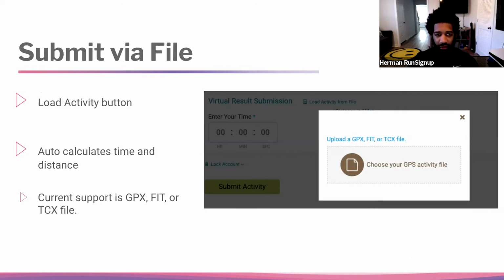So another way that they're able to do it is that they can submit through a file. So if they run with a Garmin, any of those tracking runner apps that they have, I think Nike has some, things like that, what they could just do is download that file and upload it. The thing is with this, it is going to need to be a GPX file, an FIT file, or a TCX file. We do not accept any other formats with files.